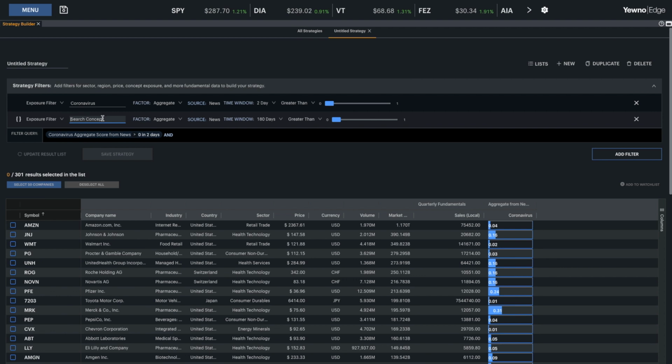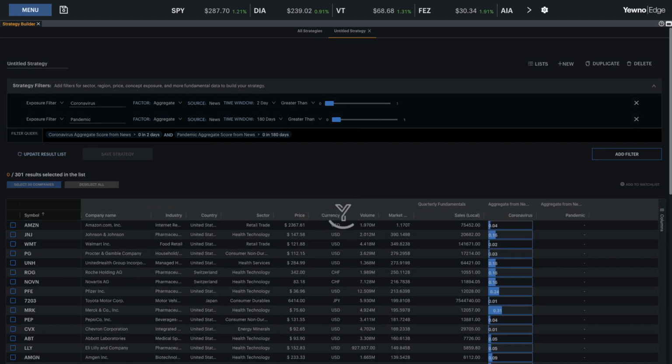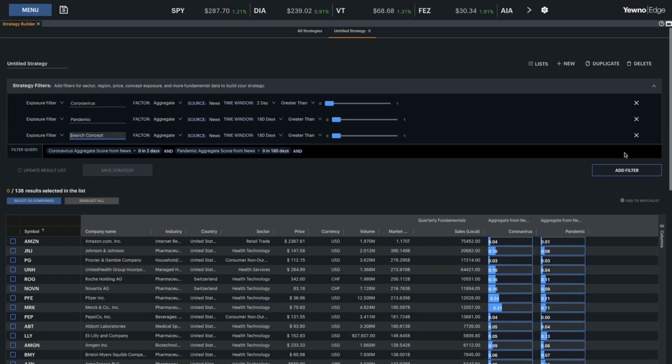I'm going to add another concept, and this one will be pandemic. So this is similar to coronavirus in a way. We'll select pandemic, and I'm going to keep my factors aggregate. I'm going to select 180 days, and I can update my result list again here. As you can see, this is getting more and more focused.